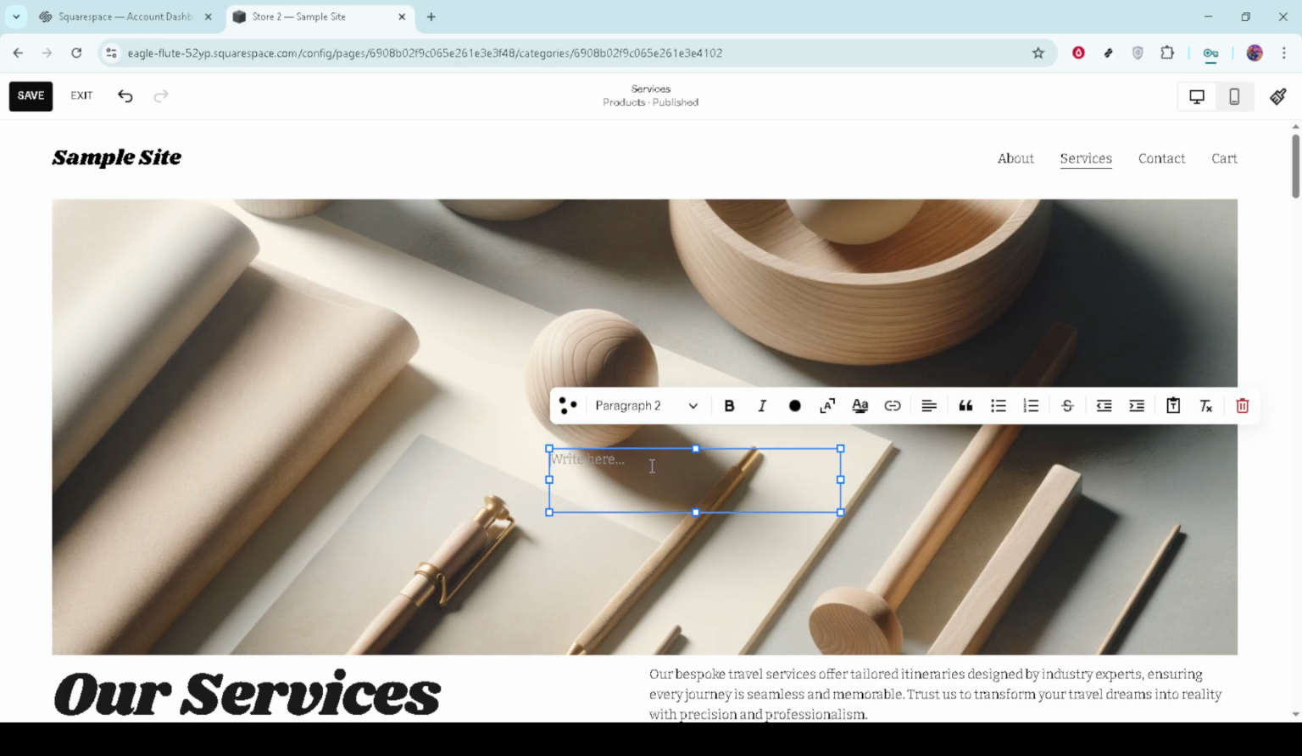Look for the chain link icon at the top of the editor. This icon is your gateway to creating a hyperlink. Click on this icon to open the Link Options menu. A pop-up window will appear, displaying various link types you can choose from.